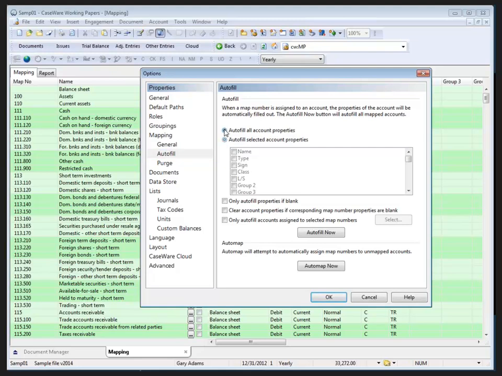Now, let's go back to autofill all account properties momentarily. You can select this option when assigning map numbers to overwrite all existing account properties with the properties of the map number. This affects properties that are common between map numbers and account numbers such as type, sign, lead sheet, ratio class, groups 2 through 10, and the tax export code. If we choose to autofill selected account properties, then we can pick and choose which items will be overwritten when we autofill the account properties with the map number properties.